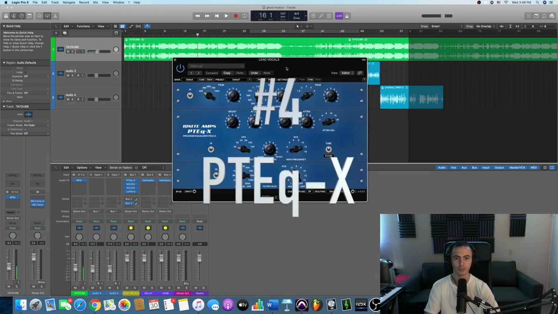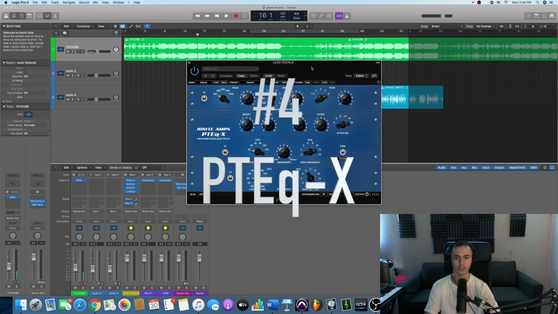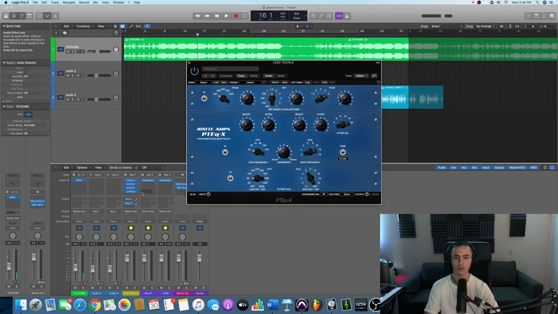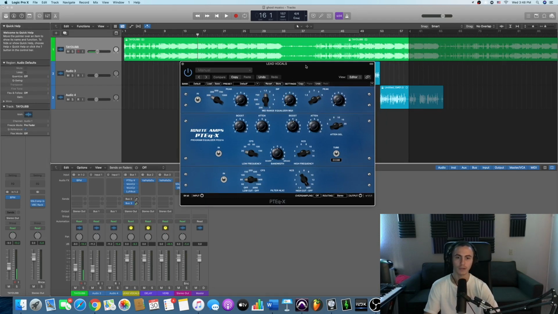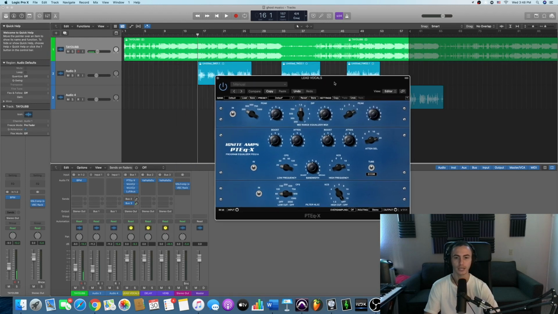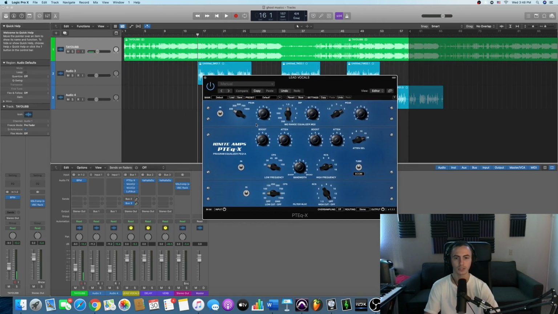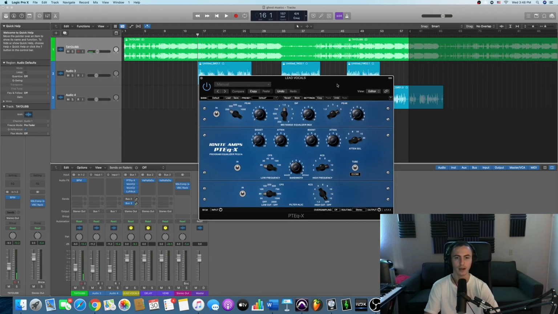At the number 4 spot, we're using a plugin called, I think it's Ptech, by Ignite Amps. This is a really cool EQ plugin, and it's emulating the Ptech EQ. There's a Waves version of that as well, but this is a free version, and I think it sounds just as good or very close to the Waves version. There are actually a few more features than the Waves version, but this is an EQ that's not graphical.